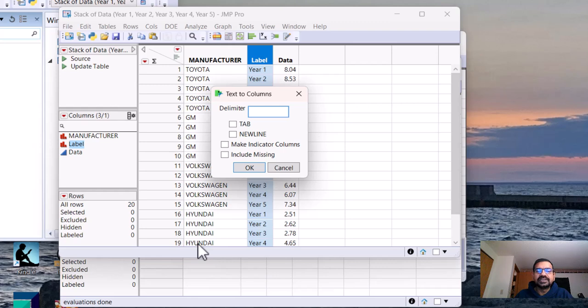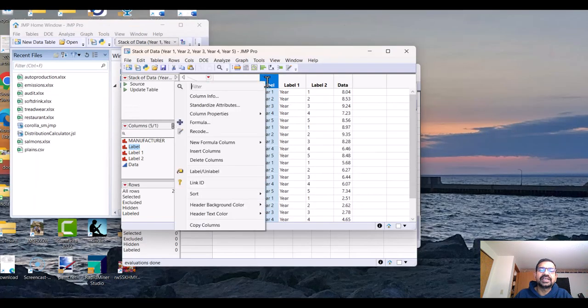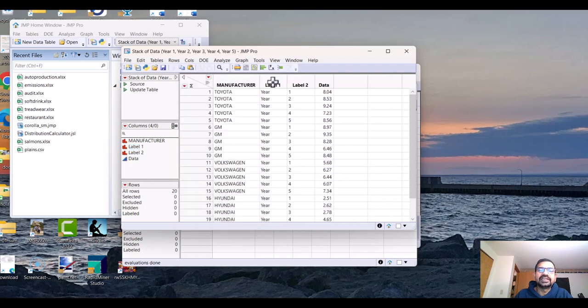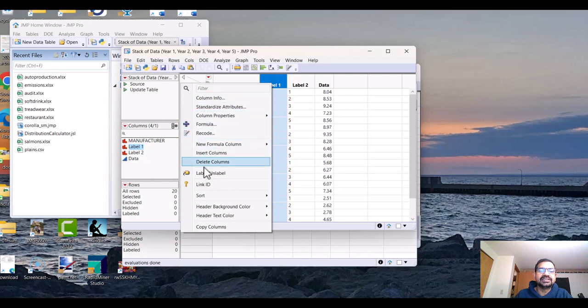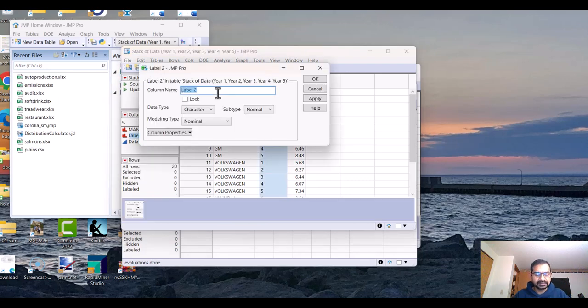It asks us what our delimiter is. Delimiter is how we want to split the text to column. Is it a tab, new line? In our case, it's a space. I'm going to hit the space bar and click OK. So now we get these columns split. I don't need this. I can delete this column. I don't need label 1 also. We can delete this column. For label 2, we'll call this time, or we can call this year. We click OK.